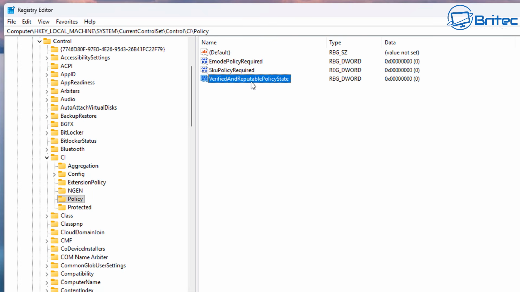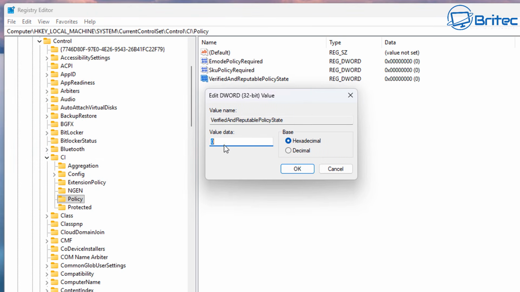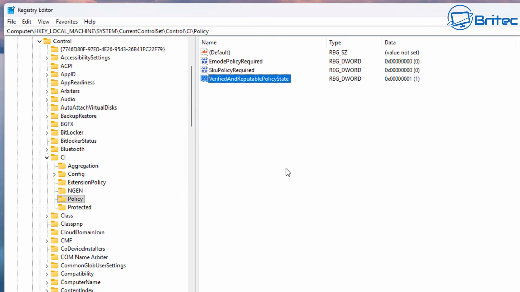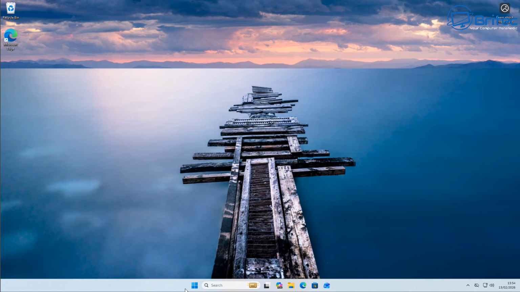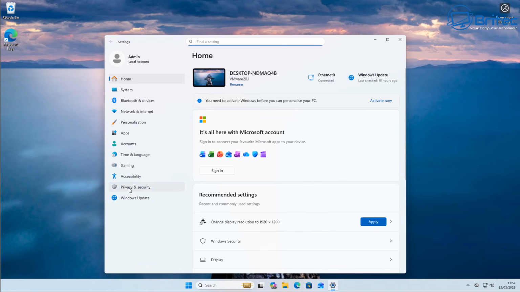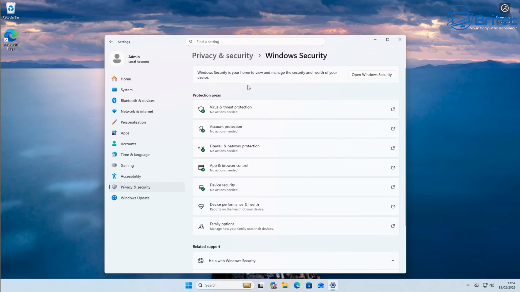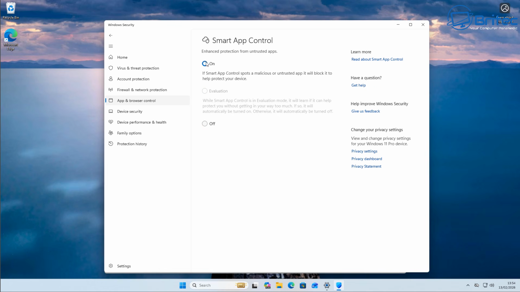It's turned off. So what you want to do is double-click on this entry and this little box will pop up, and you can see it's set to 0. Put this to 1 if you want to turn it on. This will be enforcing the Smart App Control. So let's go ahead and do that right here. Once we turned it to 1, we can go back and open up our Windows Security. So let's go back into Settings here, go back into Privacy and Security, Windows Security, and then we can go to App and Browser Control and go back into Smart App Control. And you can see it's now turned this on.